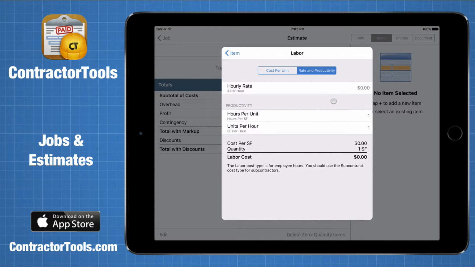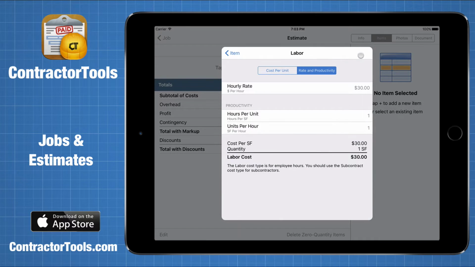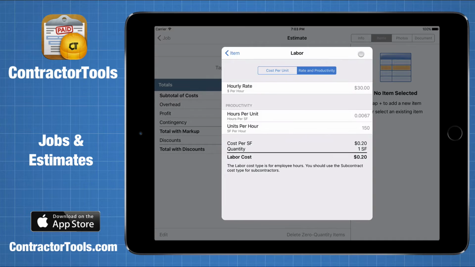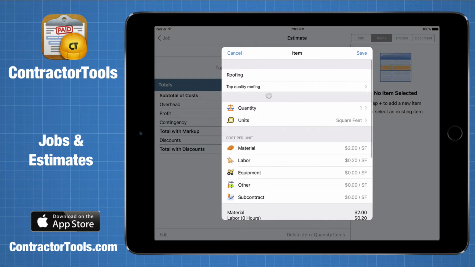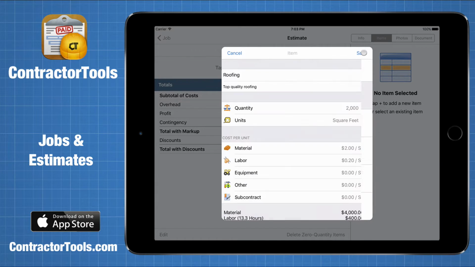For example, say that you want to estimate the cost of labor to install roofing. If you don't know how much that would be in terms of dollars per square foot, but you know that your employee costs $30 per hour, and they can install about 150 square feet in an hour, then just enter the hourly rate here. Then enter 150 units per hour here, and the program will calculate that it costs 20 cents a square foot for labor. And it multiplies that times the quantity to come up with the total cost of labor for this item.